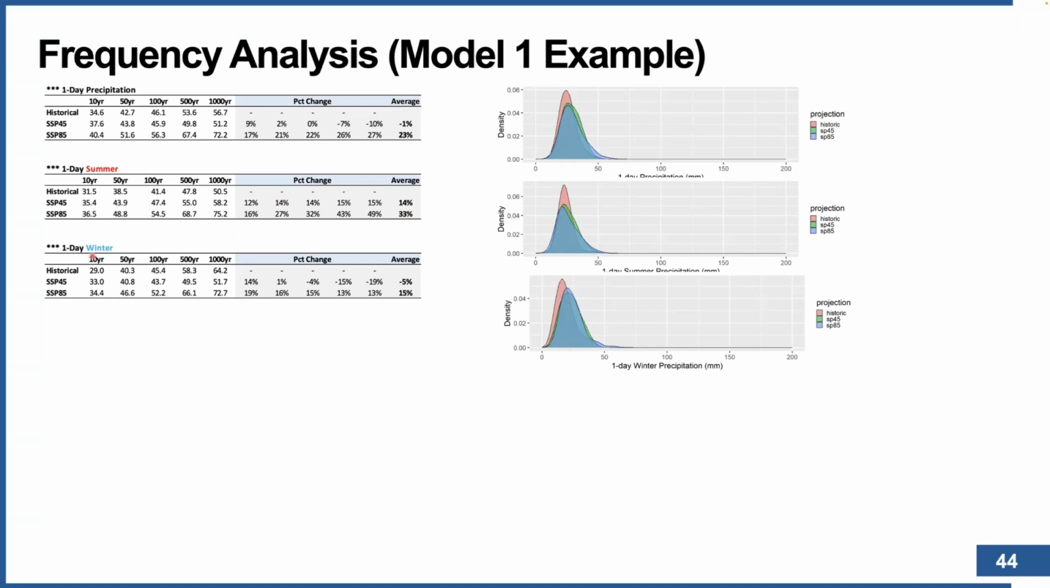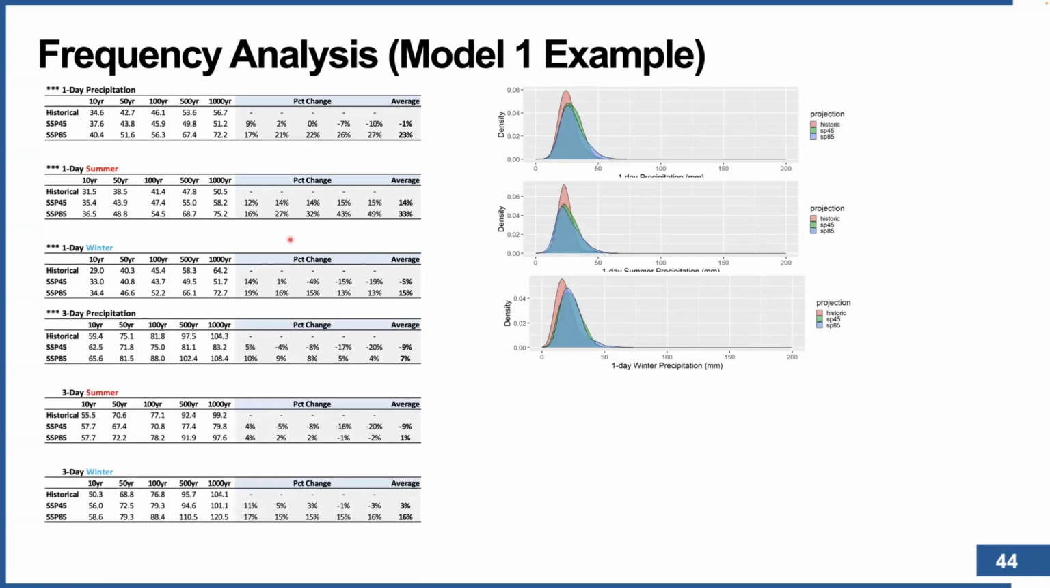But during your winter season, when it's drier, there isn't nearly as much of a change, right? So if you think about what that could mean for your operations and application, that's important. Now that's at 1 day. So those would be convective events and thunderstorms. If you look at longer duration events, say 3 day, again, we have much less change.